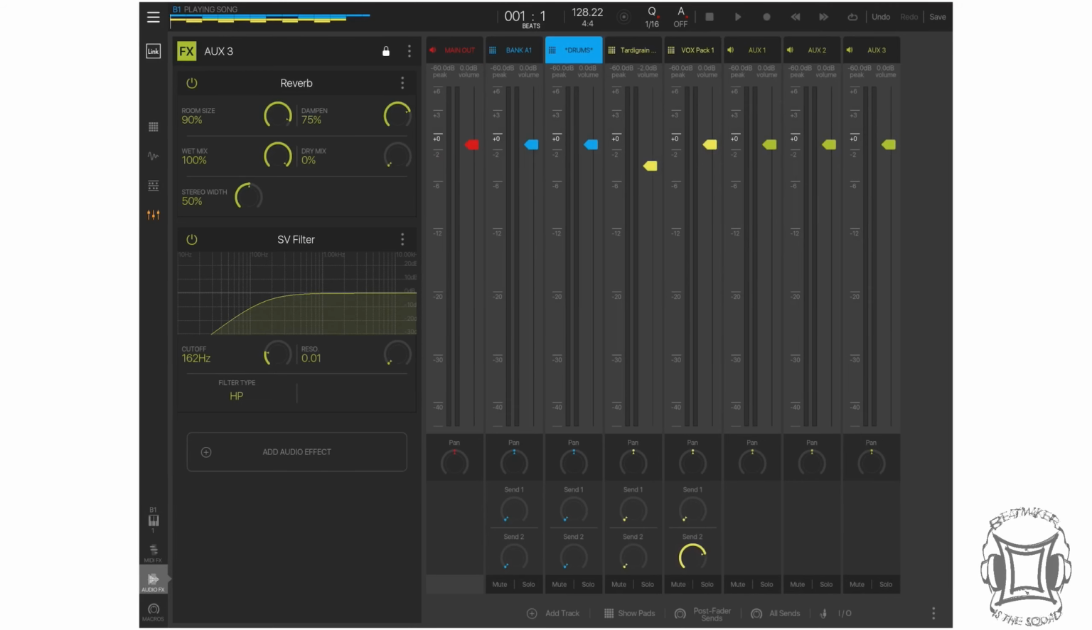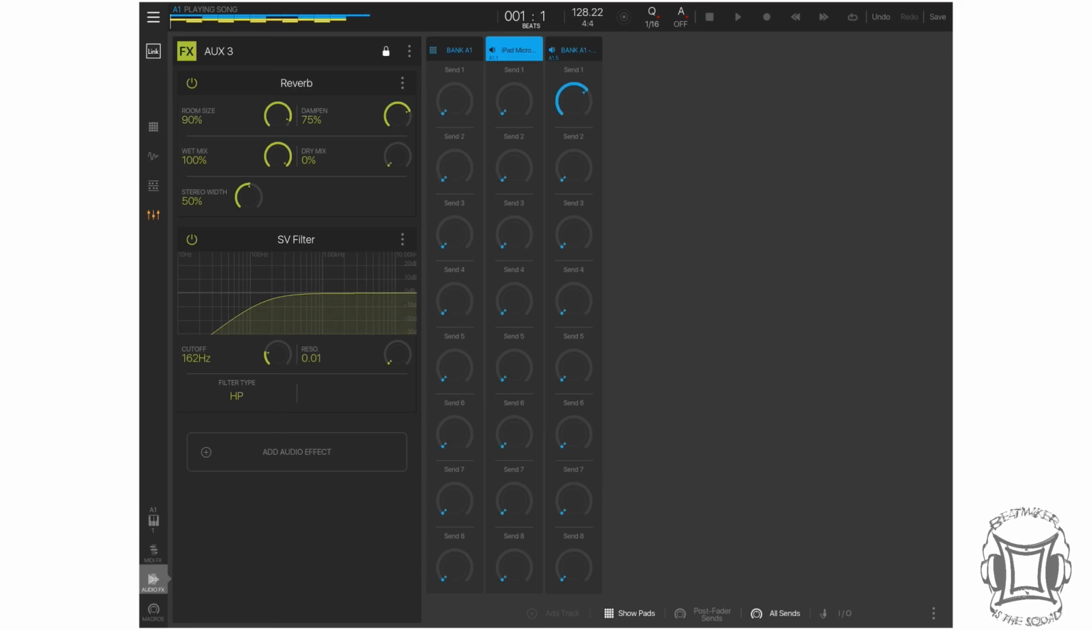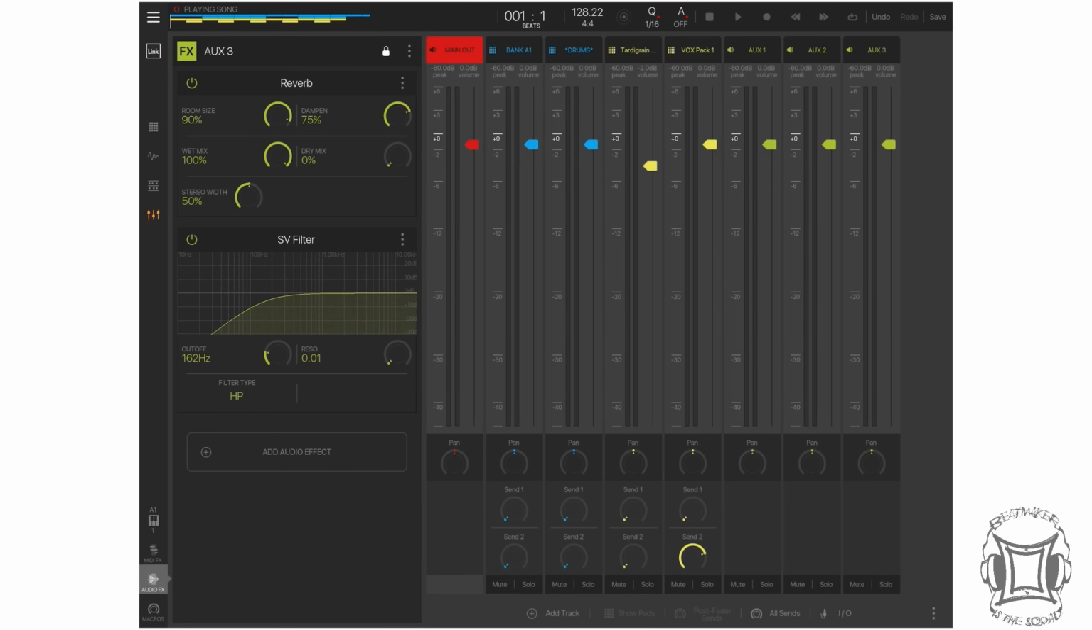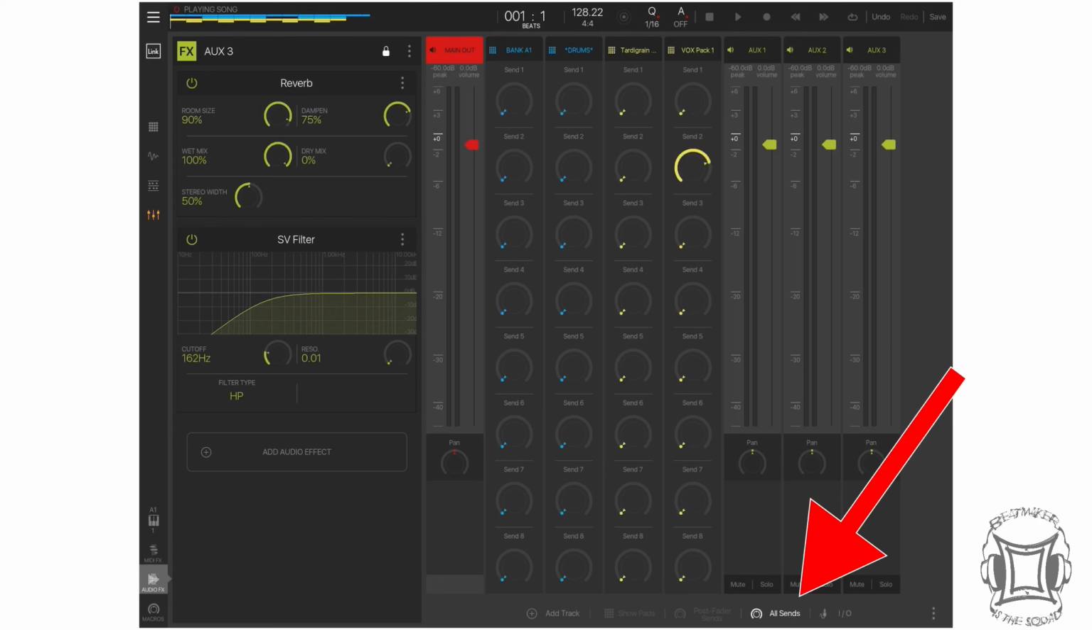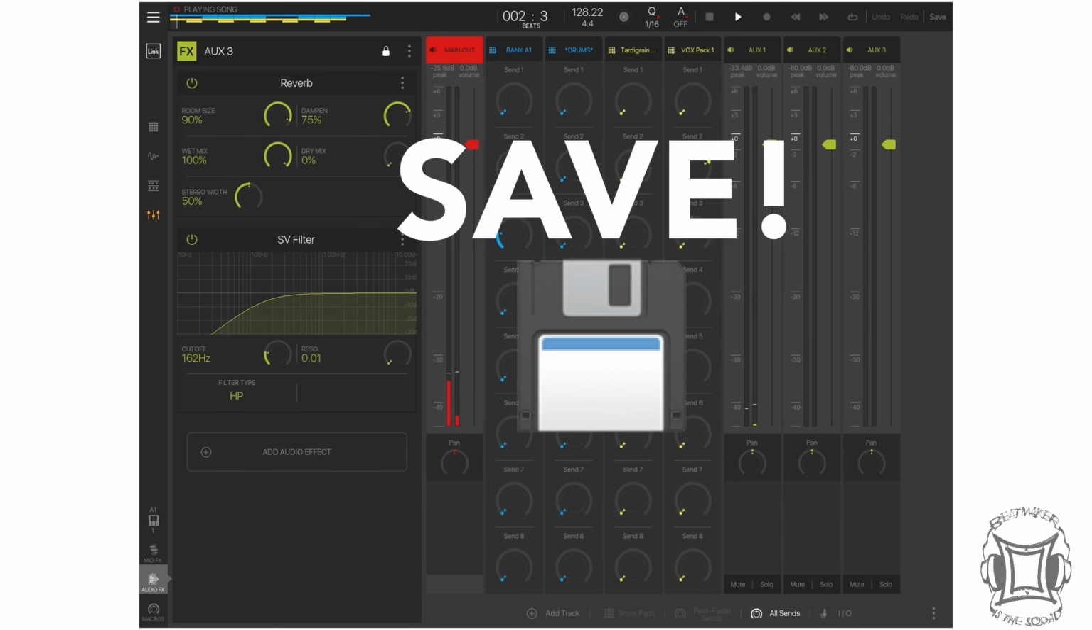All right, now let's go to bank 1 where we have our sample. What I'm going to do is, well, you know what? I'll just go from the main fader and all sends. I'm going to send that to reverb as well. So let's see what we got here. Don't forget to save.